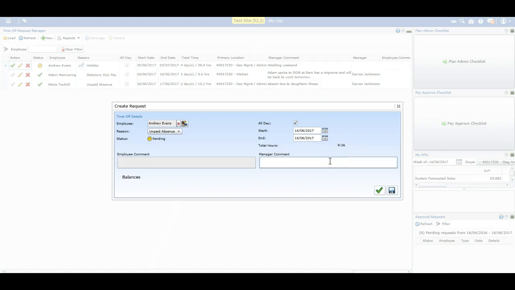We will now add comments. This is where we will type AWOL. We will add the details of the shift times and what actions we took to contact the employee. Once you are happy, click the green tick.